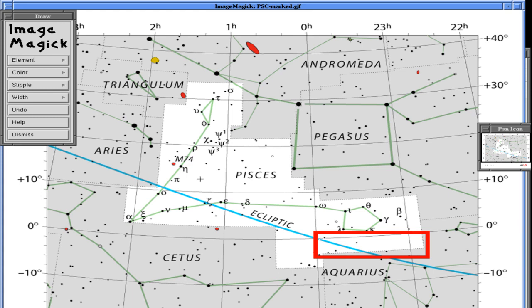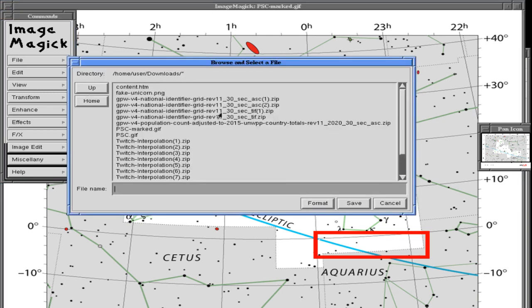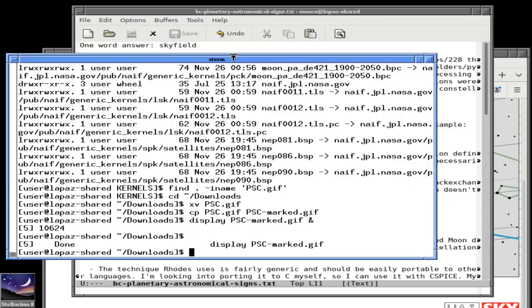So we're going to go ahead and save this. I'm pretty sure Control S does a save. And this is going to be home user downloads, PCS final. Because it's not going to be the final one. And we'll go ahead and quit out of ImageMagick. And now we can say, now we can put an image here.